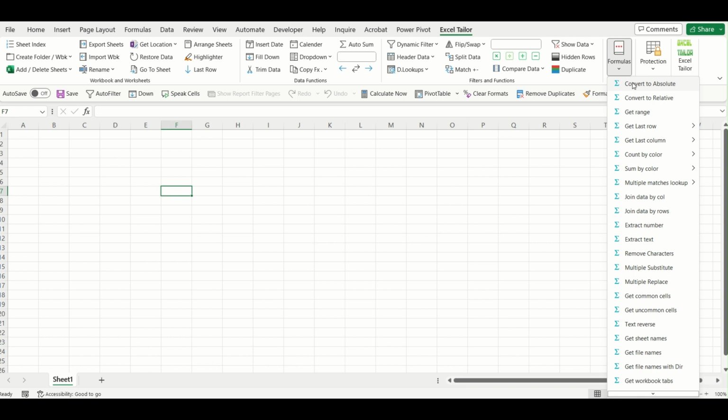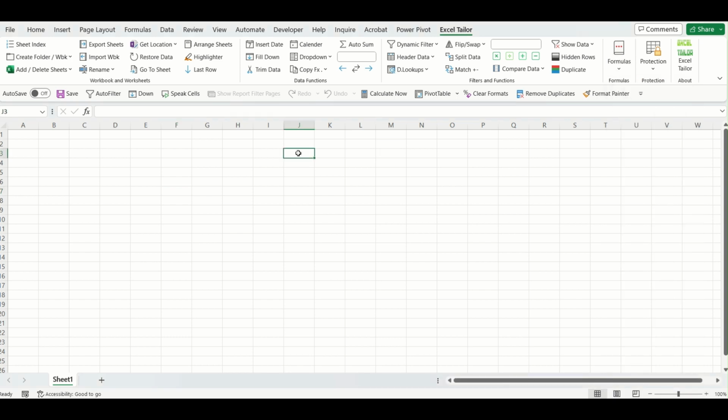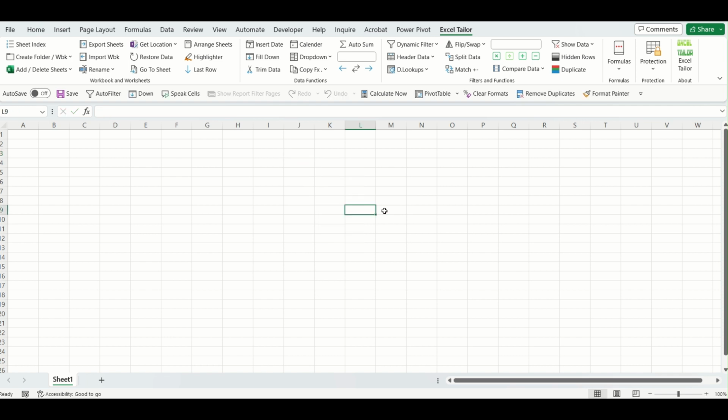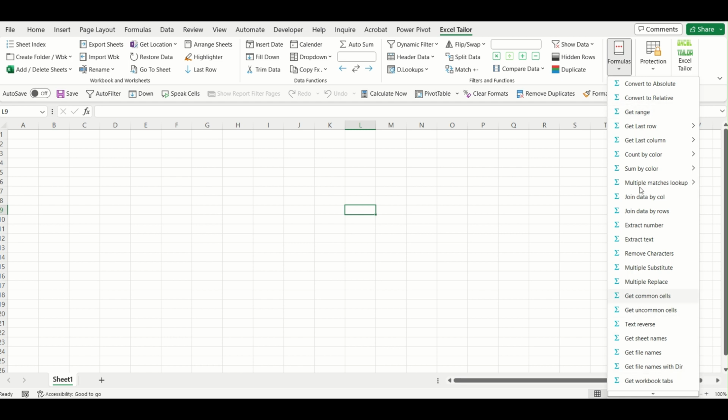Before I start with the formulas, one thing I would like to say is that you can also insert a formula by typing is equal to ET. Whatever formula is available with this Excel Tailor tool will be available when you type is equal to et underscore. So these are the list of all formulas that are available over here. There are two ways to insert a formula. You can insert a formula like this, or you can insert a formula from here as well.